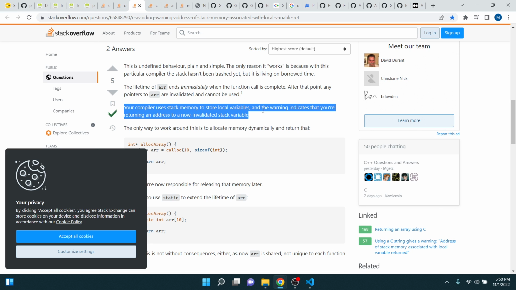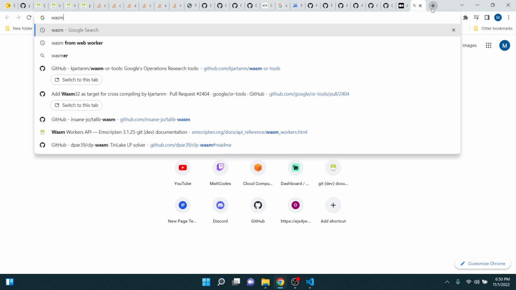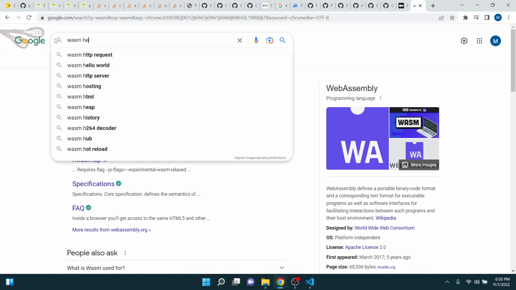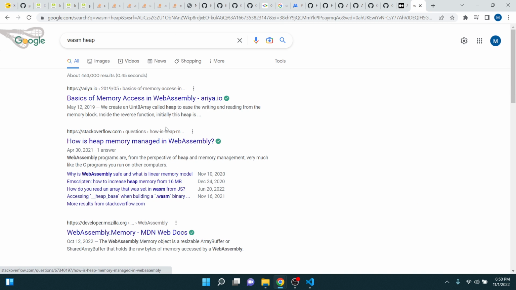So I believe there's, so WASM is stack based. That doesn't mean memory. WASM is stack based, but I think that's not related to the memory. WASM heap, basics of memory access.